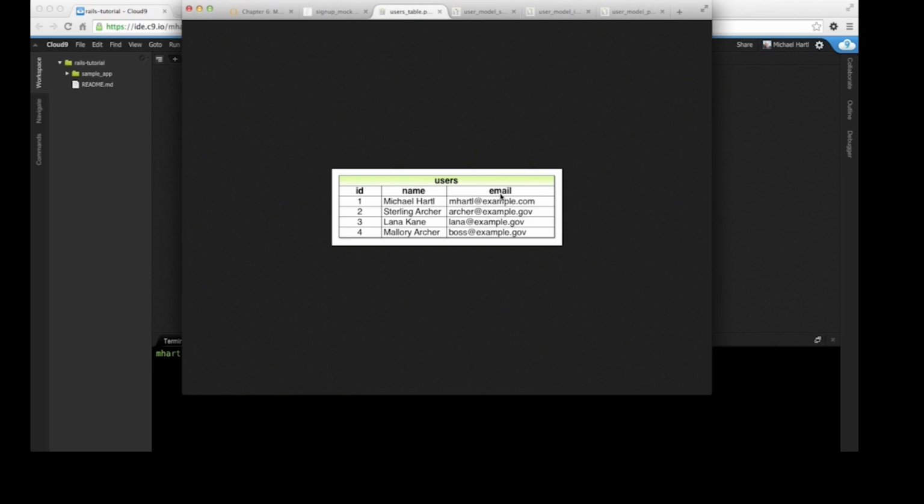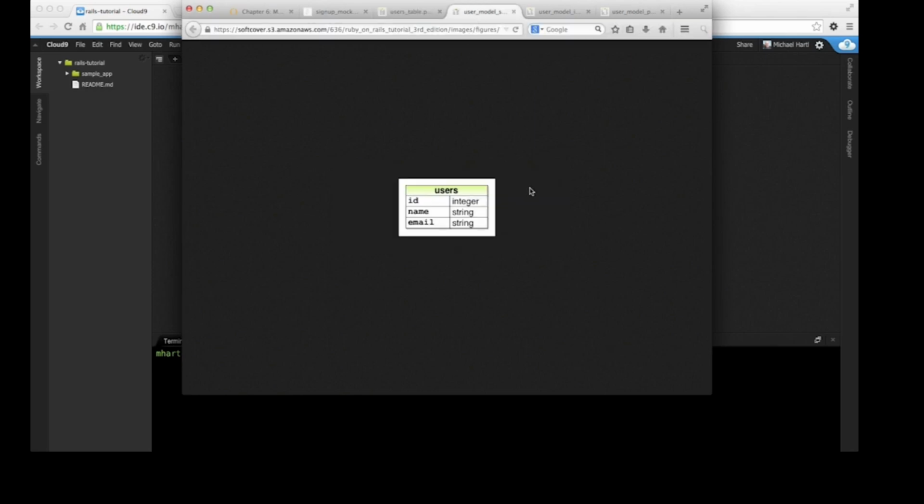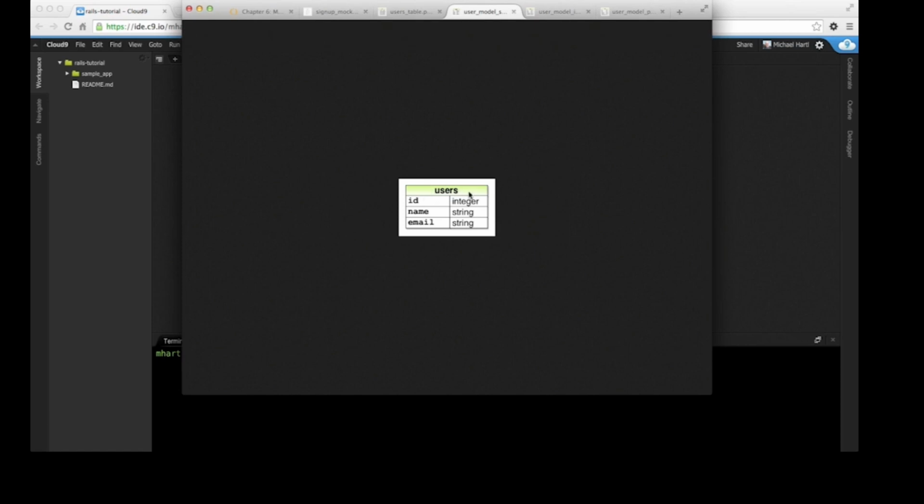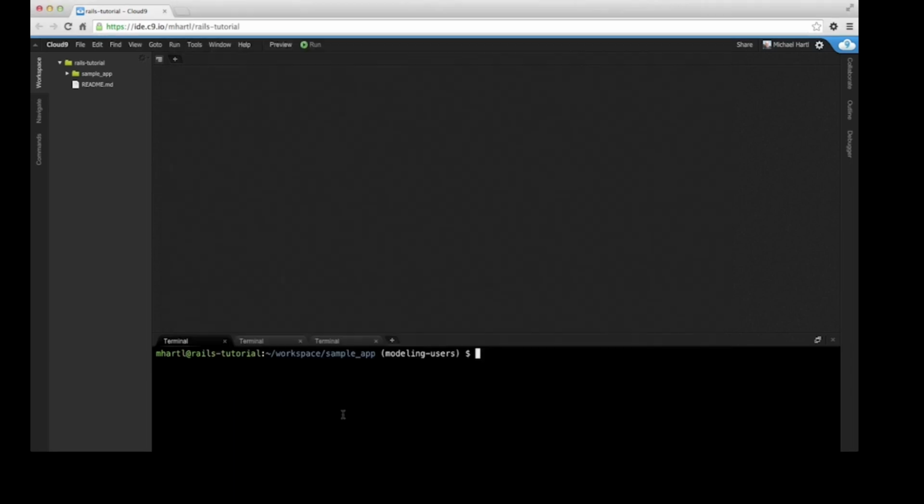So this table corresponds to the following User model. This is also the users table, but in this case, I'm just representing it in a slightly different way. These are the 3 columns, id, name, and email, which in this case we're really thinking of as attributes on an object. And then here are the types. There's an integer type for the id, and then the name and email are both strings. Now let's translate this diagram into code. We do that with a migration.